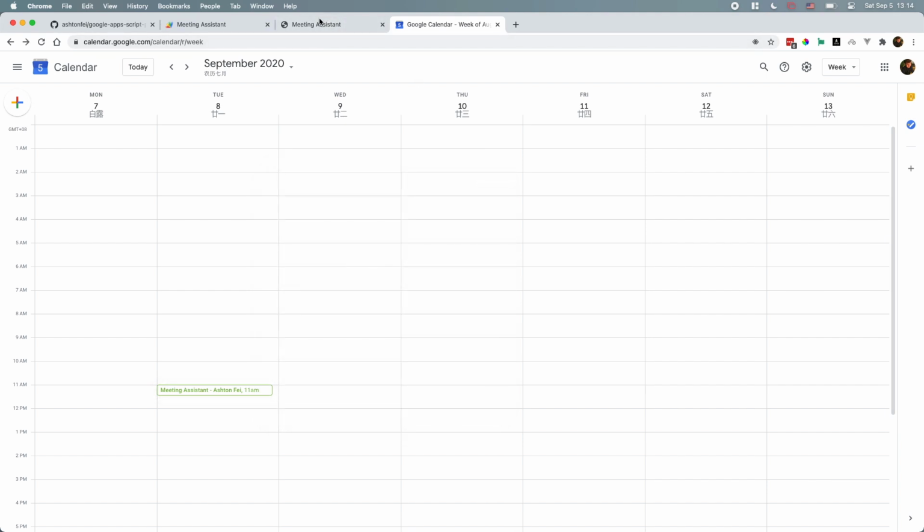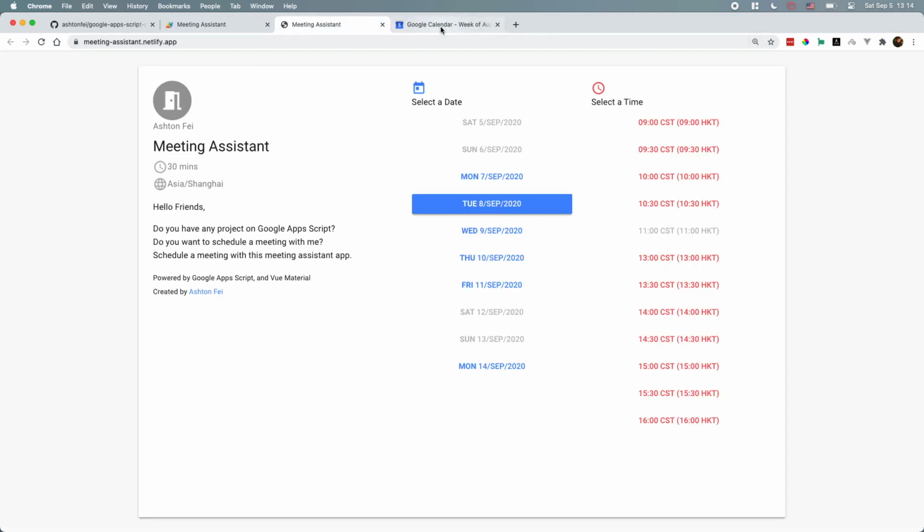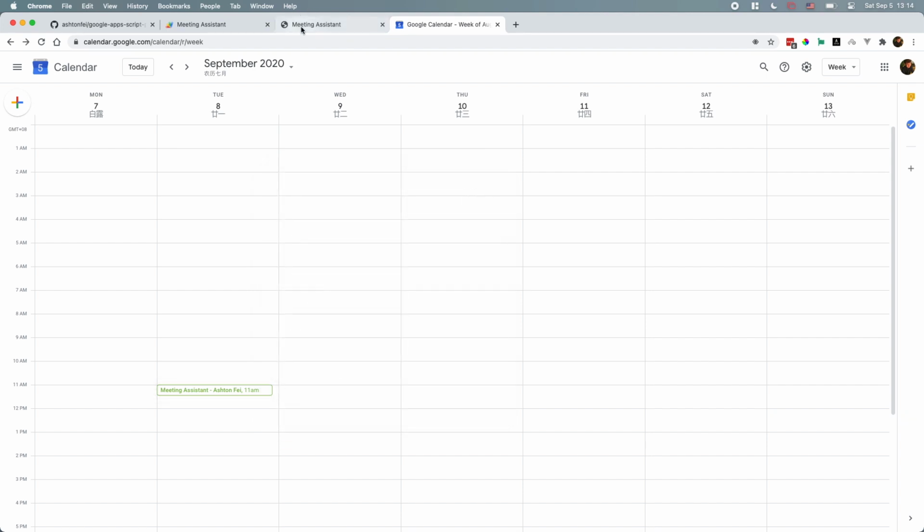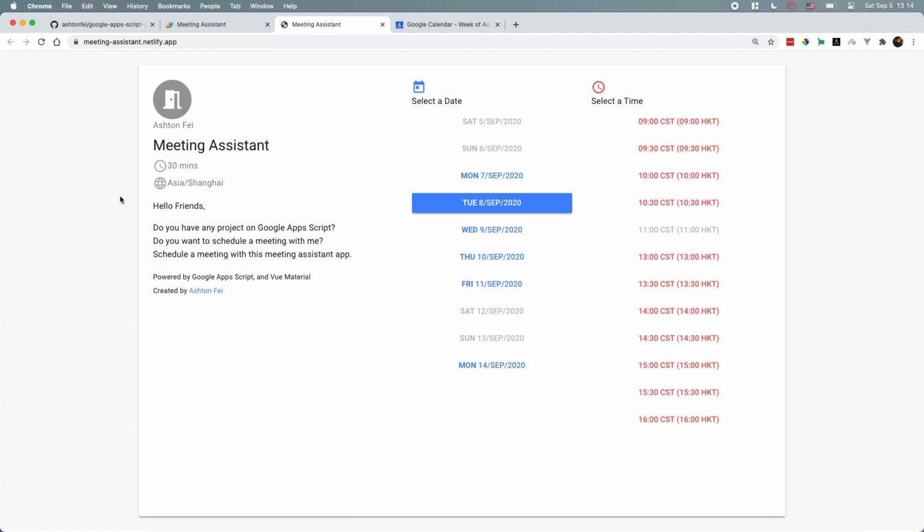All right. And I think this guest should also receive an email, okay, in my email box. Since this is a test email address, as you can see here. All right, so that's all the functions. So that's all about this app. And let me show you how to do some configuration or customization in the code.